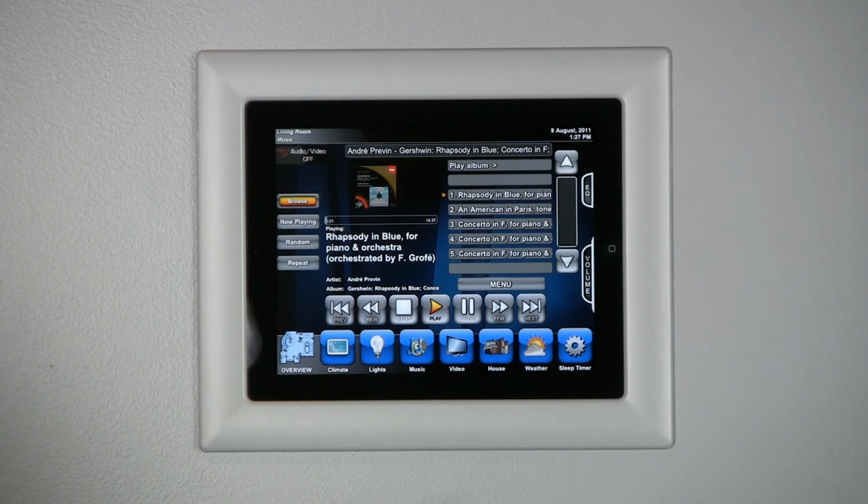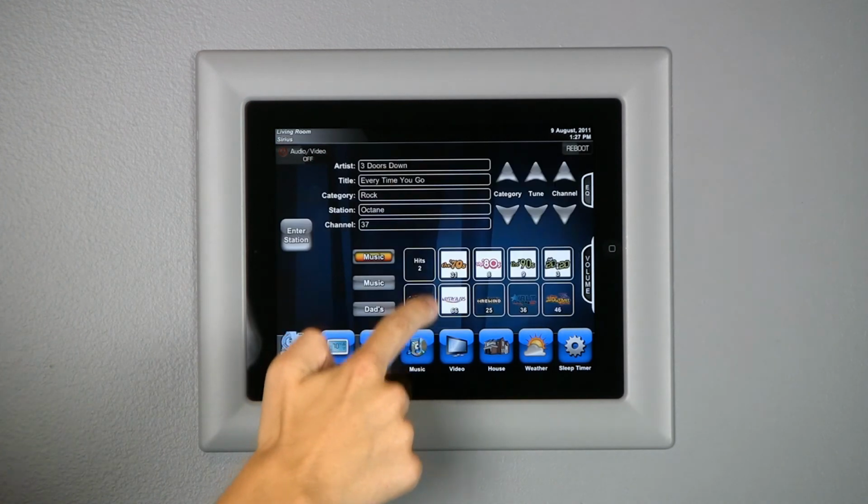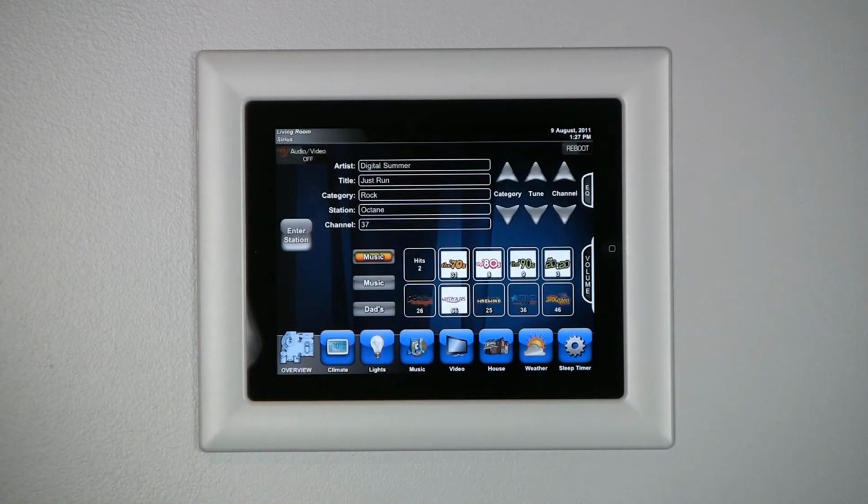Let's explore the Sirius radio now. This page consists of a few components. At the top, we can view information about the music playing right now, as well as the station which it is playing on. To the right of this section, we can see three controls: category, tune, and channel.